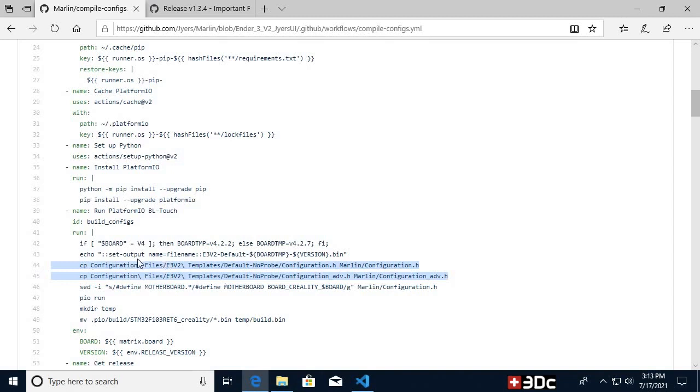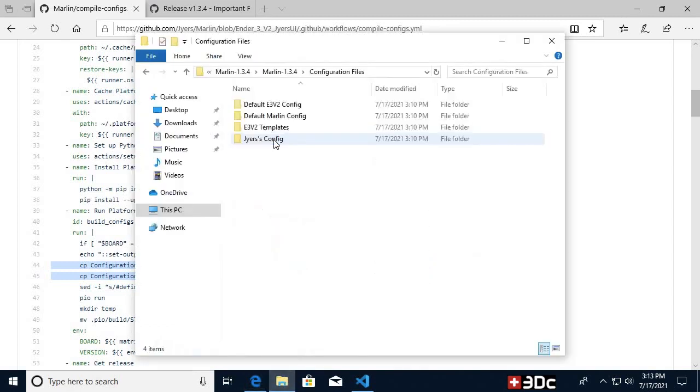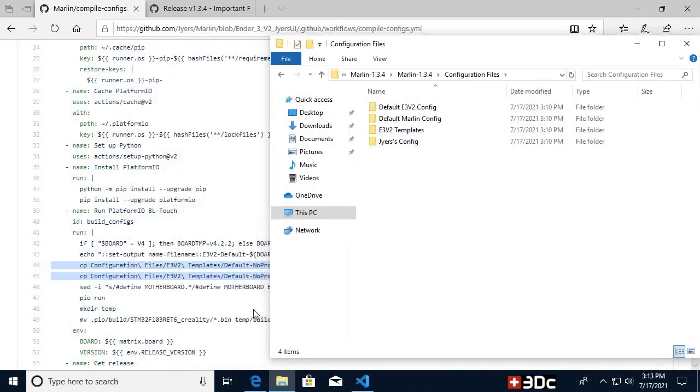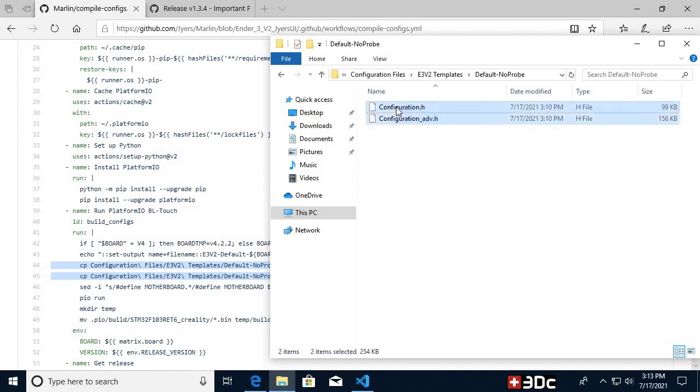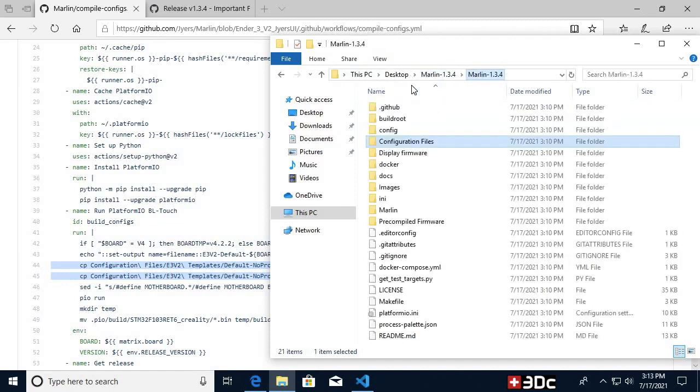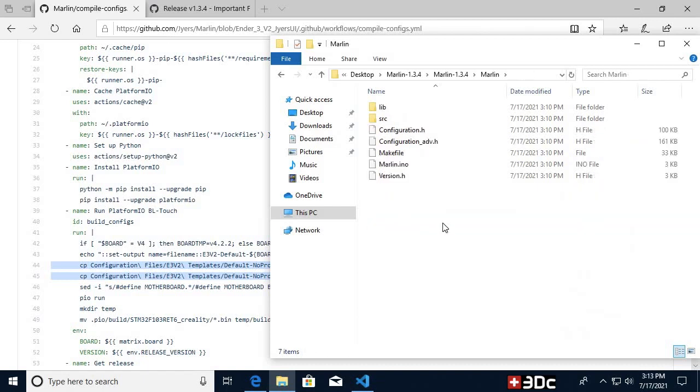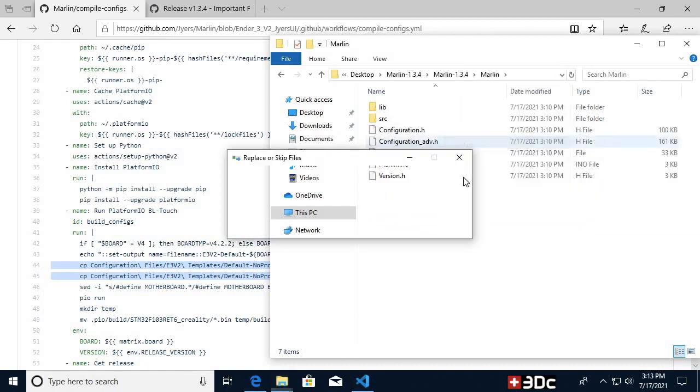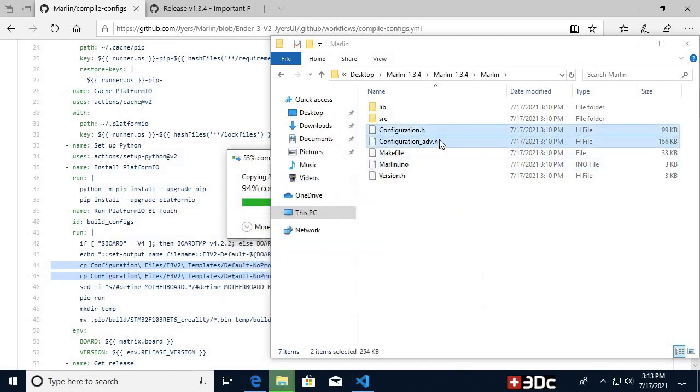So we see what this one is. It's in configuration files, E3 v2 templates, default no prob, and we have these two things. That's the first thing that we'll do: take those files and put them right where they belong. So we'll go here, configuration files, that was E3 v2 templates, default no prob. We take those two files, we copy, we go back, and we need to put them in the source code folder, which is the one named Marlin, and we paste here. And of course, we are going to replace those files.